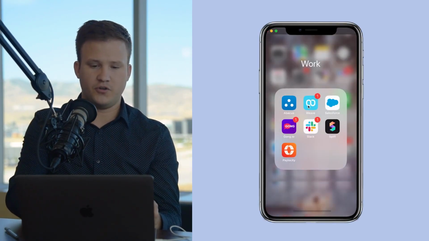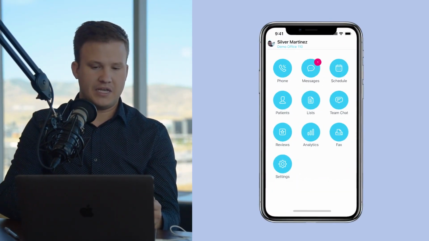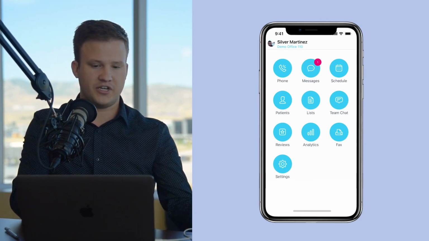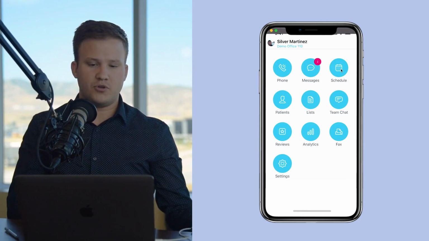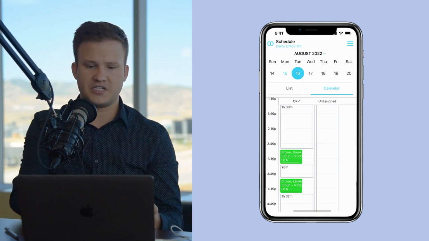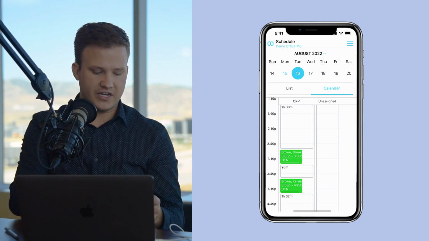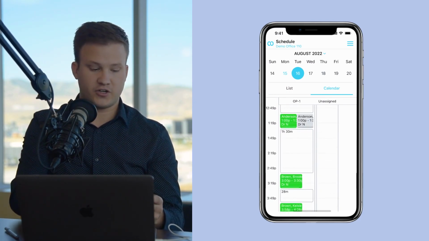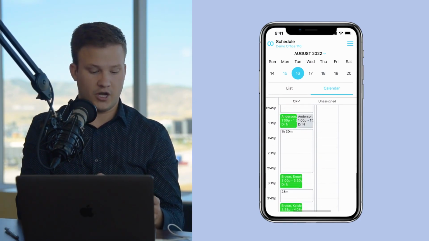And here on my cell phone, you're going to notice the Weave mobile app. Now, as I click on that, you're going to notice it looks just like the Weave software here. Now, with the mobile app, you'll notice, for example, let's say that I want to look at my schedule. I can click on my schedule and everything is right there. Who's coming in at what time? Who is confirmed? Who is unconfirmed? If they're in green, then they're confirmed. If they're in gray, then they're unconfirmed.